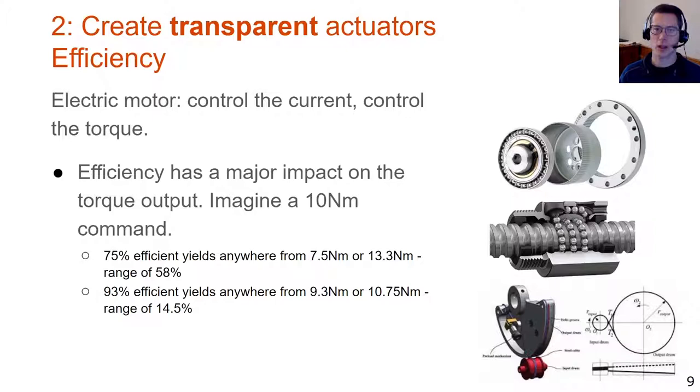like the harmonic drives can be, then depending on which direction you're going, you lose torque in one direction or the other. So either you're forward driving it and you're only getting something like 7.5 Newton meters, or it's back driving and it's actually applying like 13 1/3 Newton meters on the output if you're trying to command 10 Newton meters. So that's a range of 58%. That's a really big error range for a 75% efficient transmission if you're doing this as a sort of open loop, just commanding that torque.